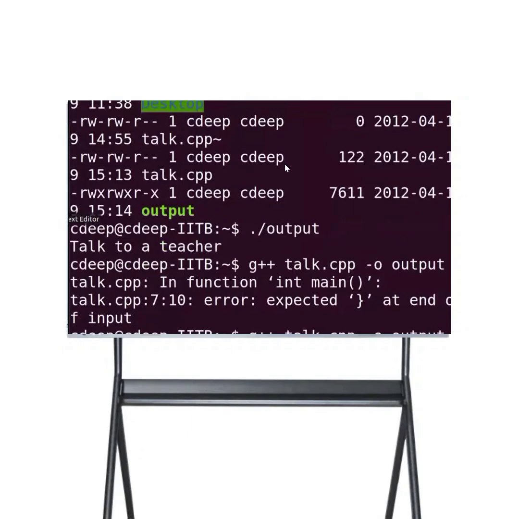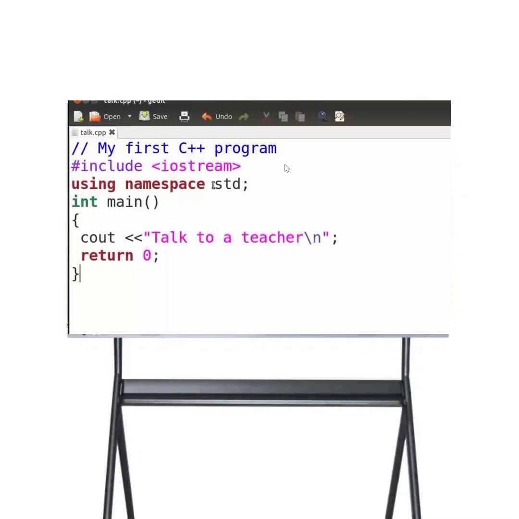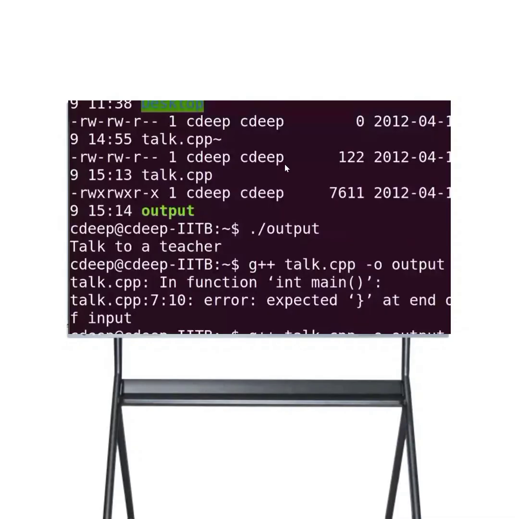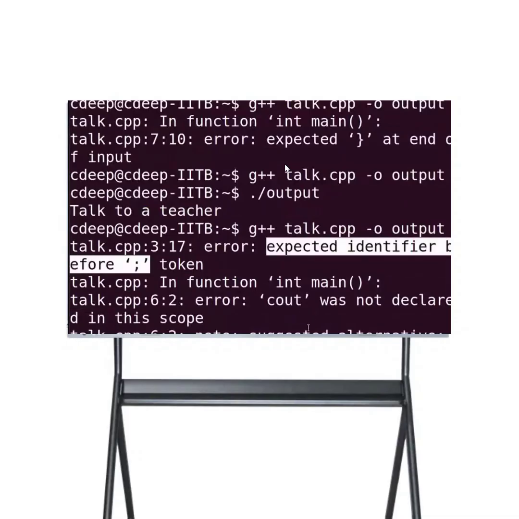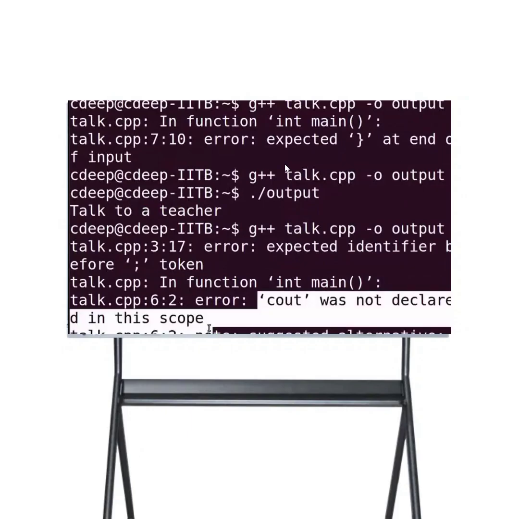Let us switch back to our text editor. Now, suppose we here missed std. Let us save the file. Come back to our terminal. Let us compile. We see that there is an error at line number 3 and line number 6 in our talk.cpp file. That expected identifier before a semicolon and cout was not declared in this scope.